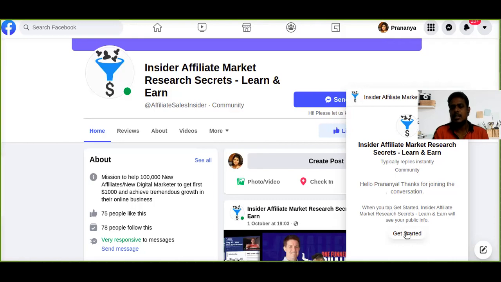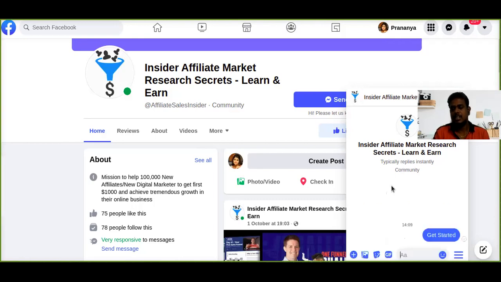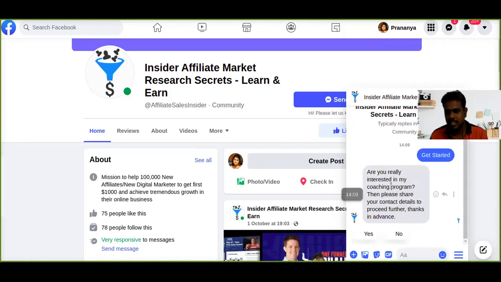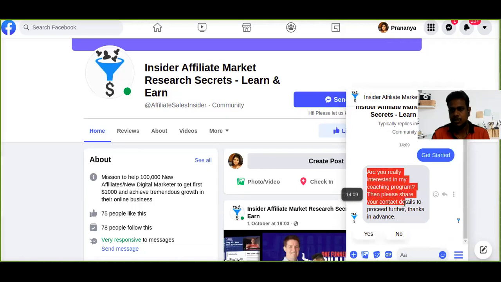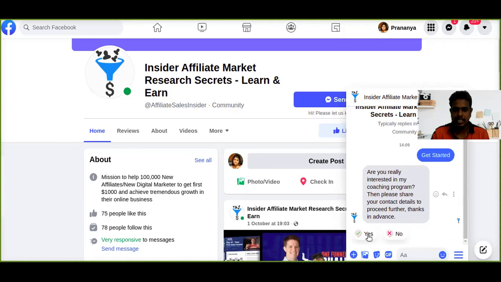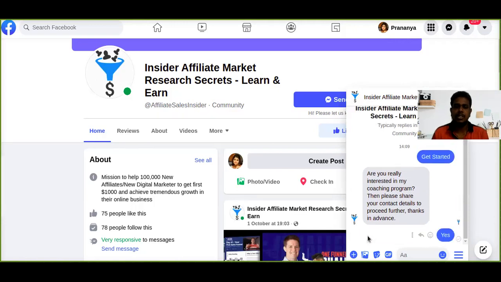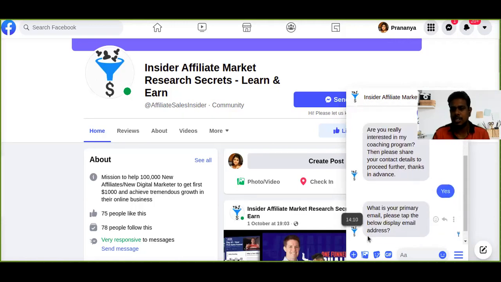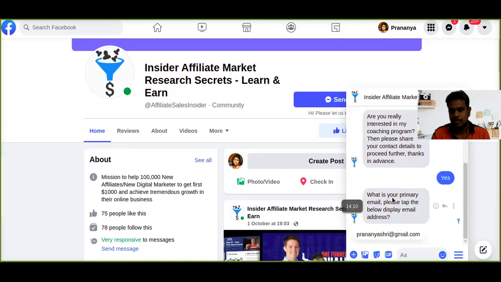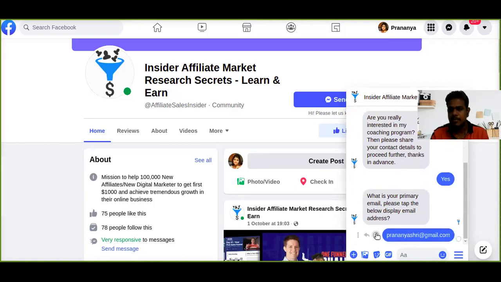Okay. And once the user clicks on Get Started, you will get this automatically. This is the query: are you really interested in my coaching program? If the user clicks on Yes, it will come into another flow, like what is your primary email? Please tap the displayed email address below. You just need to tap this email, so automatically it will capture.